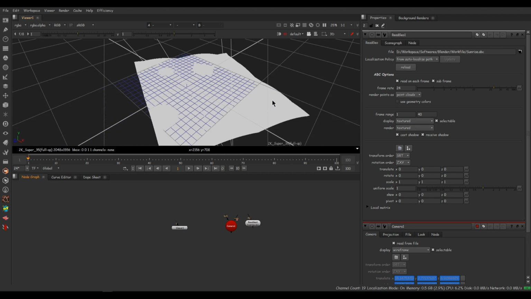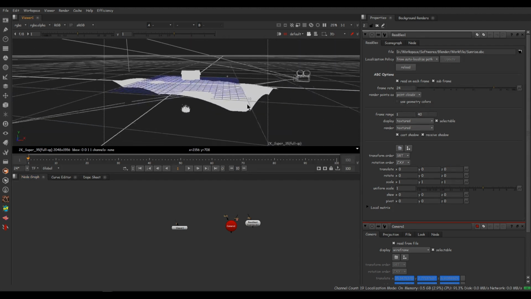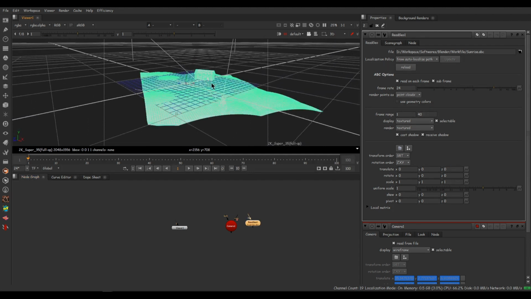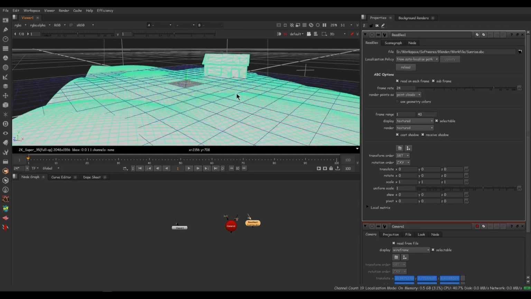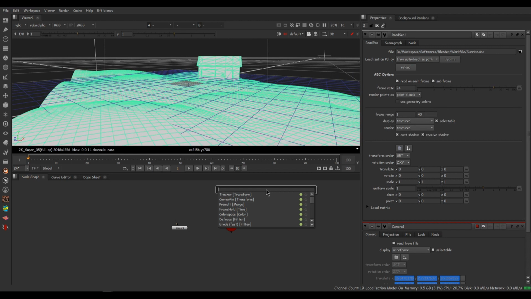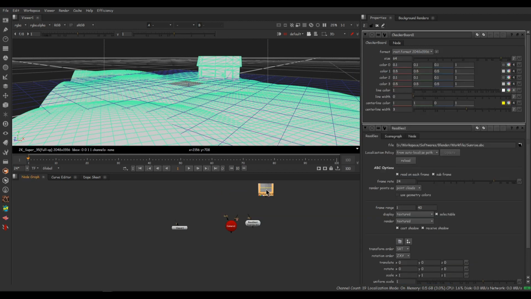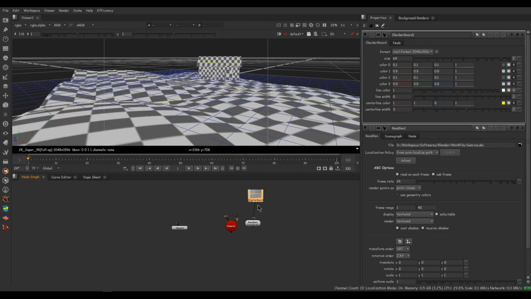Yep, here is a mesh. You can see the same mesh here so that you can do some projection or anything. It's hard to see, so let's take a checkerboard and connect it into the image pipe of the ReadGeo node. Nice, we can see the mesh nicely now.